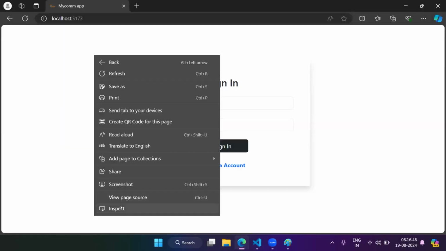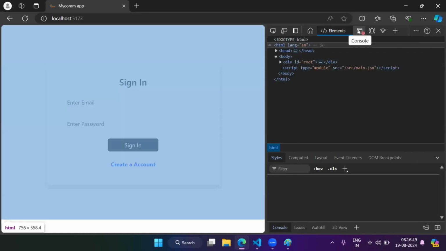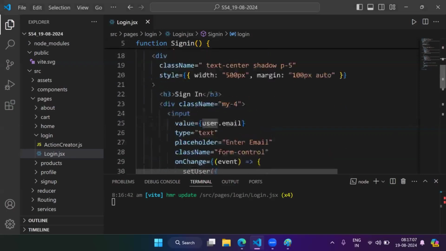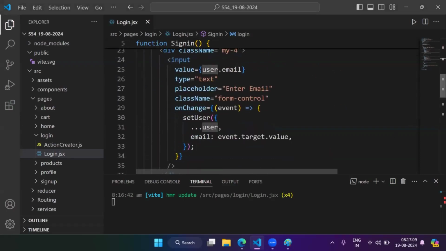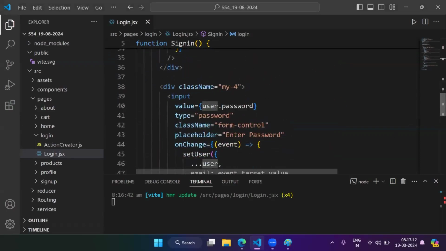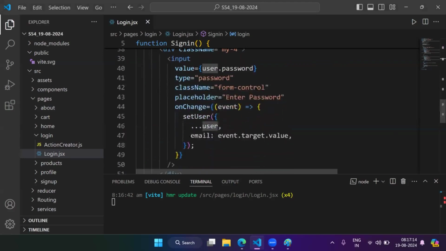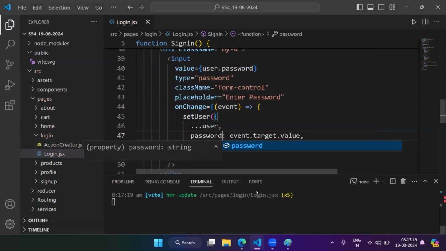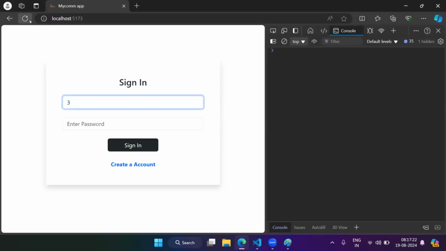Right click, go to inspect, go to the console, let me refresh, and let me add here something. sagar@gmail.com and sagar@123. Let me see if I'm doing something wrong. Here it should be user.email, user.password. Yeah, here it should be password. Refresh.